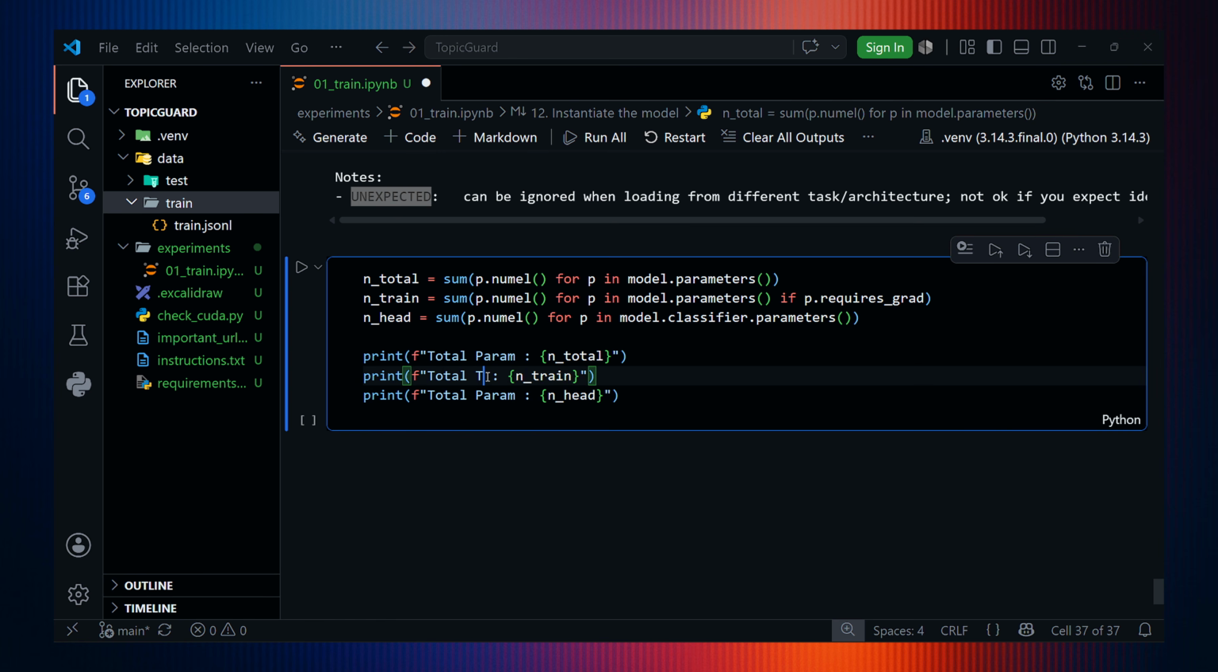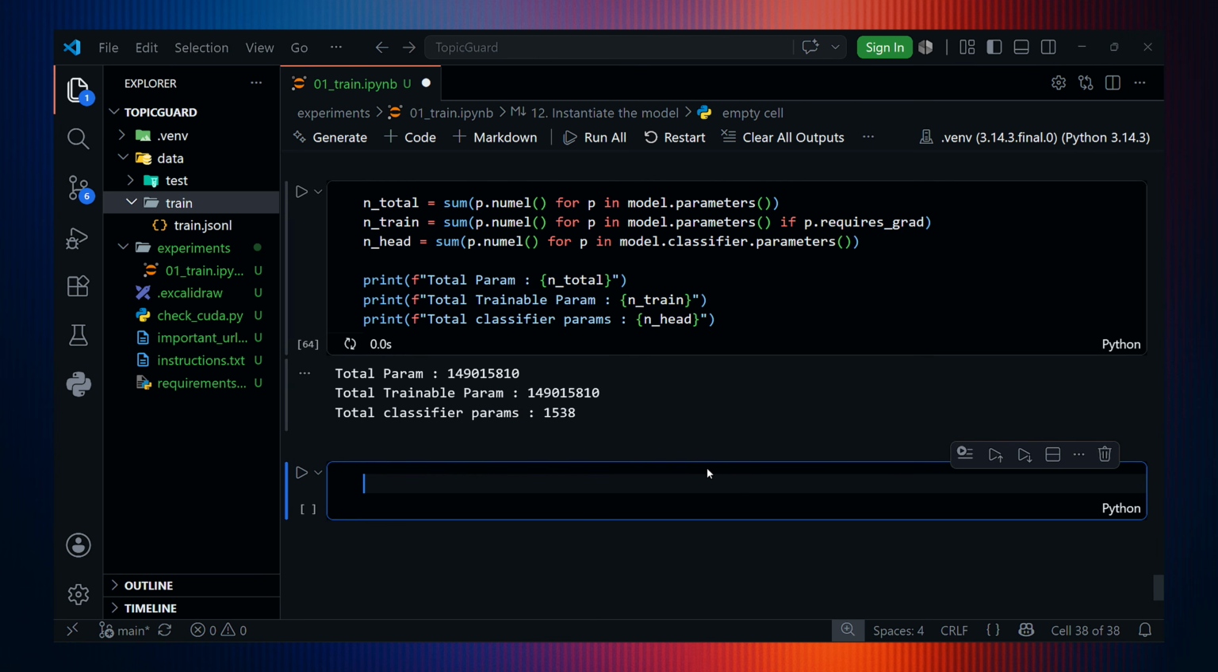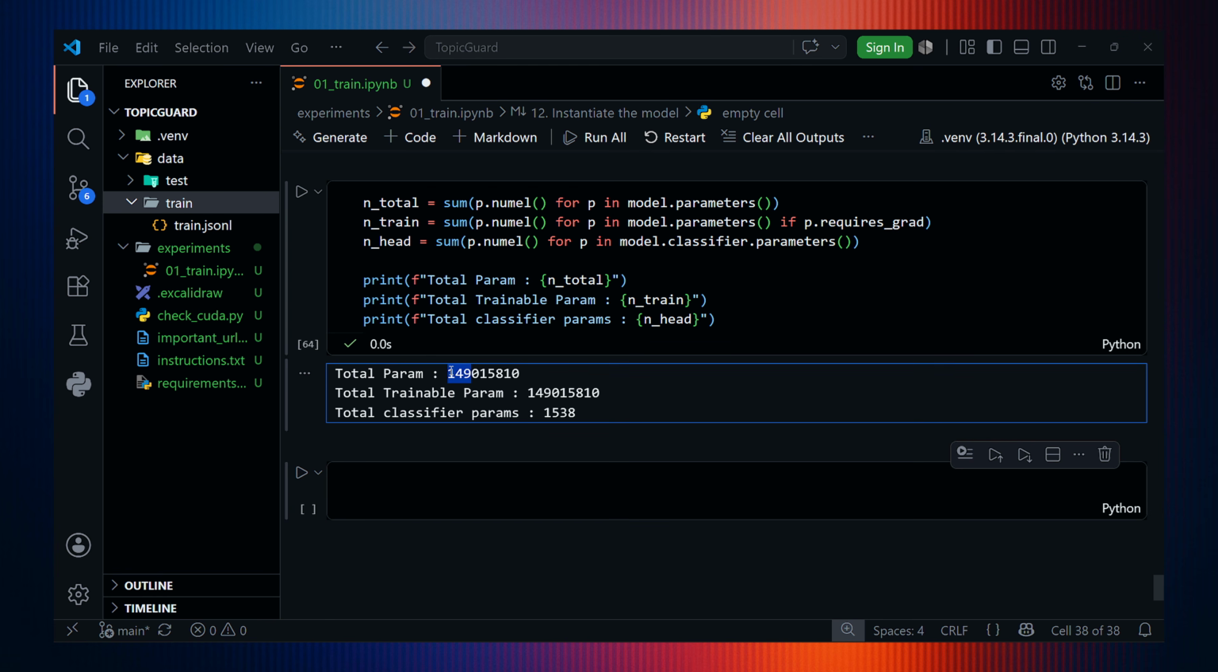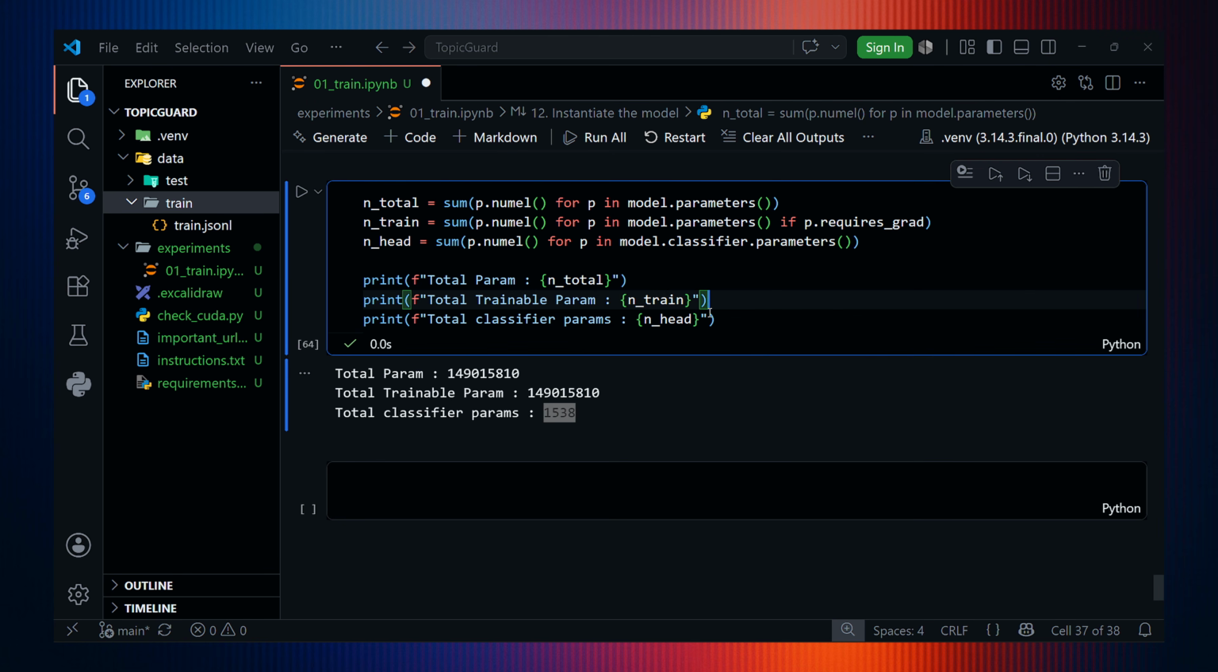So this is total trainable params. And this is total classifier params. All right. So yes, this is what I mentioned. This is around 150 million parameters. That's what I've written before. And this is 1538, that is 768 multiplied by 2. Okay. Now the model things are done.